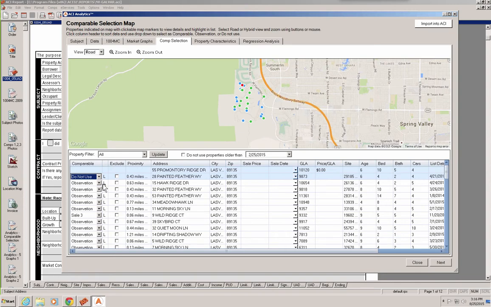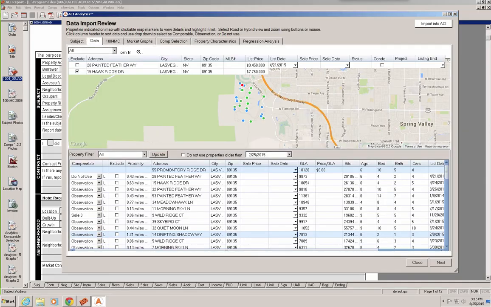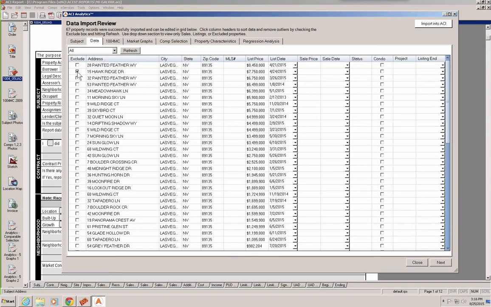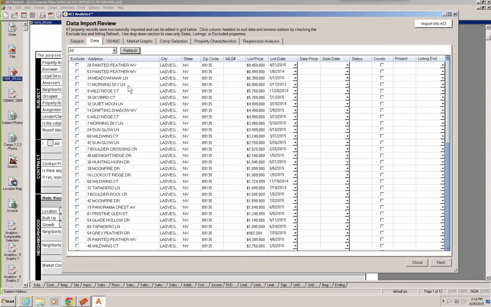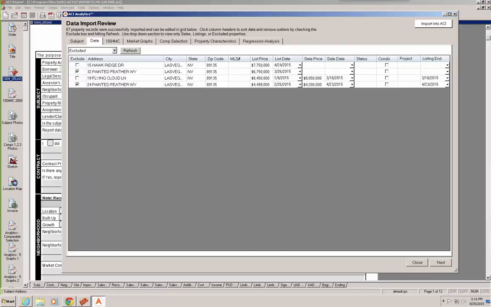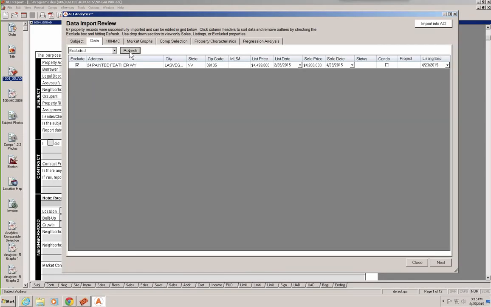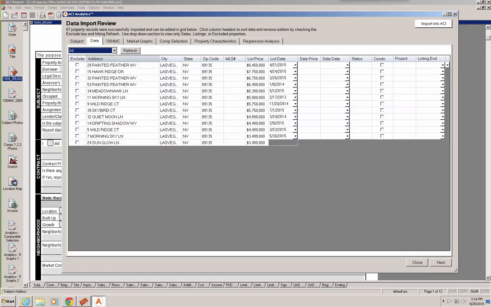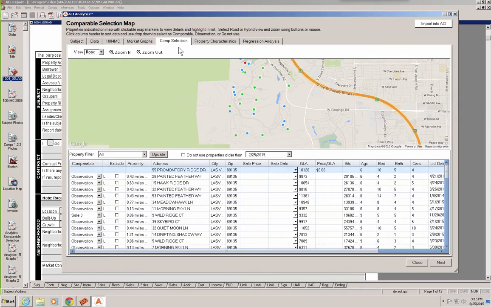So I wanted to circle back on that just to say that you have full control over whether a property is listed here on the map and part of this farm list that imports, or you can take it out of the equation altogether with the big exclude. Excluding is as simple as checking the box, hitting refresh, boom, they're gone. Unexcluding, same principle: remove the check boxes, refresh, and they're back in the mix. So that's comp selection in a nutshell.